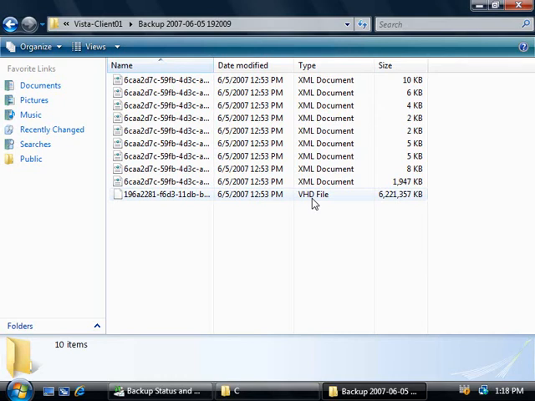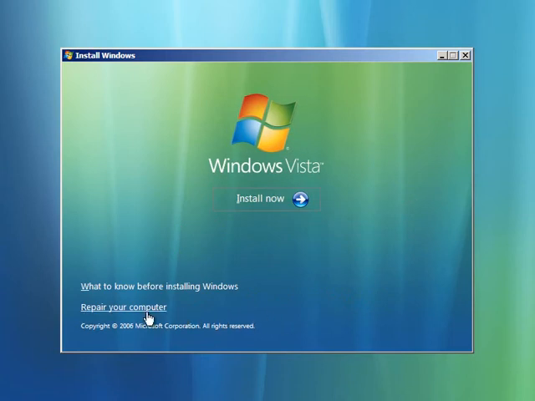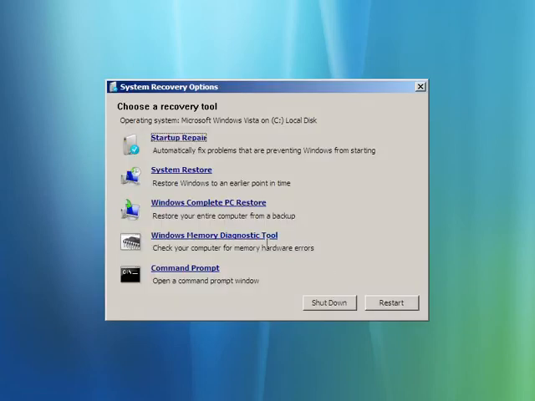Okay, so let's assume for the sake of argument that my machine here has just died, so in order to restore our computer completely, we will need to reboot it using the Windows Vista DVD. Okay, I've just rebooted my machine using the Vista DVD, and we're here at the opening screen, so we'll click Next, and down the bottom left here we'll choose Repair Your Computer. Alright, we can see that it's found our previous installation here on our C drive, so we'll click Next. And then we'll choose the third option here, the Windows Complete PC Restore.